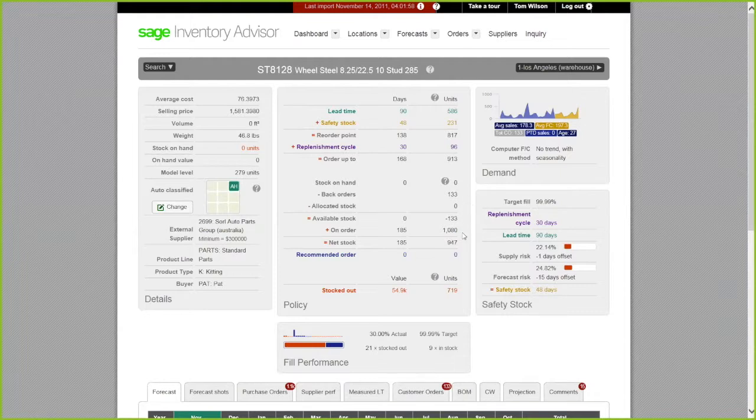But hey, the good news, according to Sage Enterprise Management, I do have some on purchase order. And I have 1,080 on purchase order, and when those arrive, less my back orders, my inventory position will be 947.